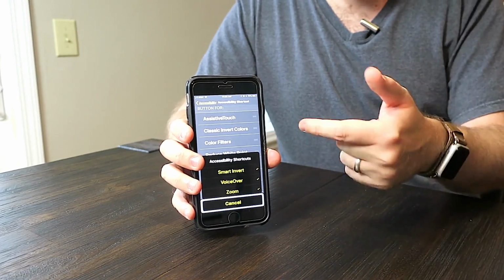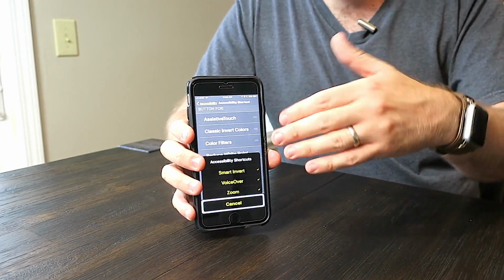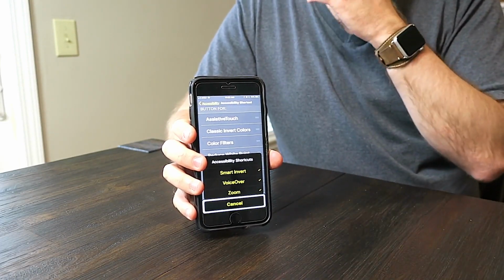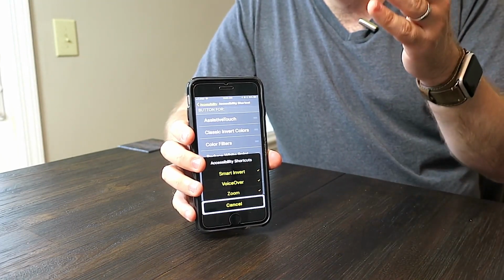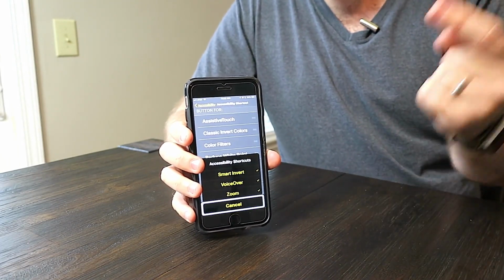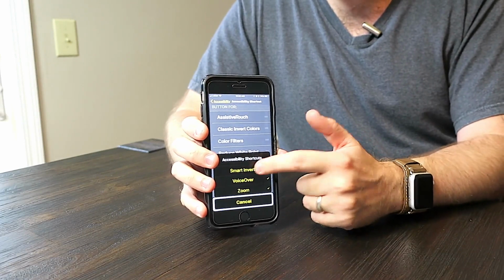But this way I could bring that up and just turn Zoom off, or turn Smart Invert off, something like that. I like to use Siri and so forth for Smart Invert, but you could totally use this. Cancel. So I'm going to cancel that.